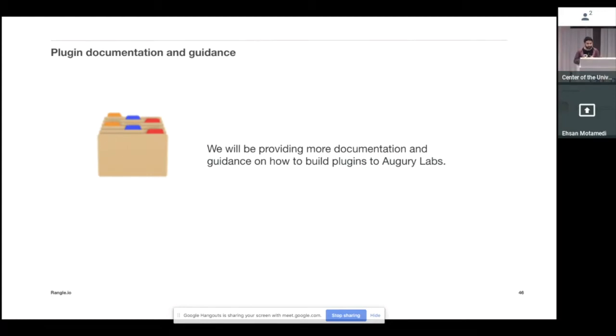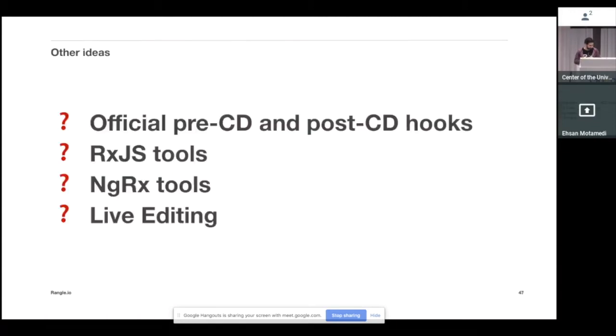Right now, technically, you could do that within your own Angular application as well when you do the NPM install. I'm not going to get into that right now. But we want to encourage the community to contribute and publish documentation on it. Some other ideas are official pre-change detection and post-change detection hooks, maybe an RxJS tool, an ngRx tool, and live editing capabilities where you can inject components.